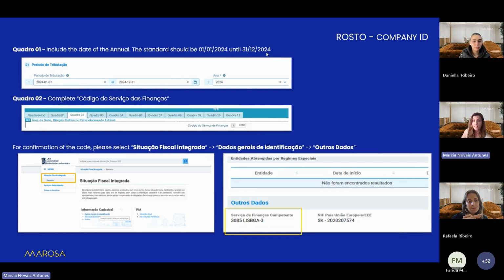But of course, there could be exceptions that we need to take into account when preparing the annual return, which are, for instance, the cases where a company has just obtained the VAT registration number during the calendar year, or if it was just deregistered during this year. And you need to bear in mind that this option here needs to reflect exactly these dates.